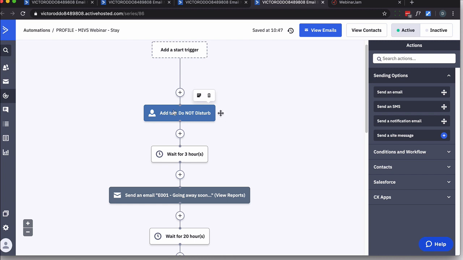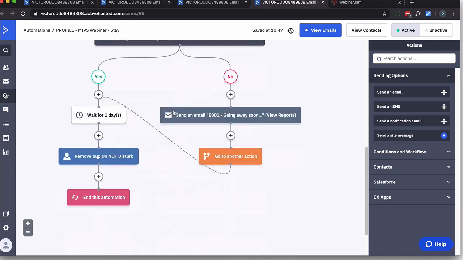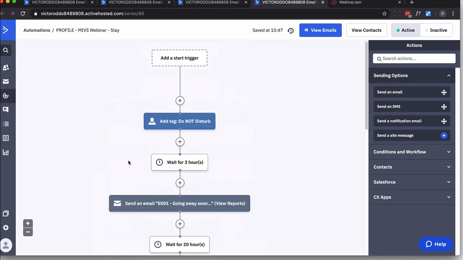Here is one thing I think is useful. I add a do not disturb tag at the beginning, and I remove that do not disturb tag at the end of the automation. And the reason I do that is I don't want this person who's in here to be disturbed. In other words, don't send any other emails. Now, this makes the assumption that you're respecting that tag. So for instance, if you're sending out campaign emails on a daily basis, you want to exclude anybody that has the do not disturb tag.